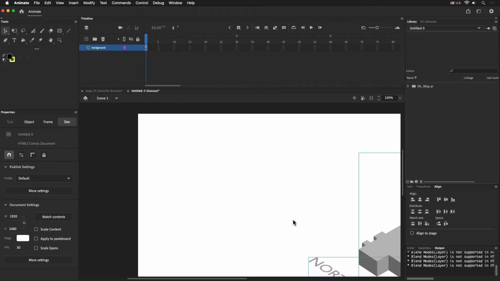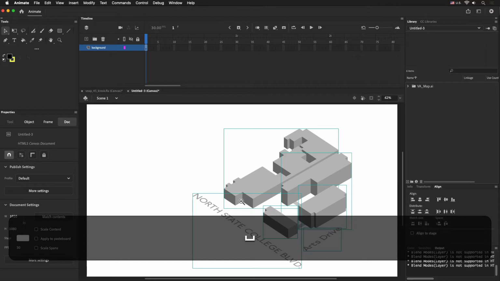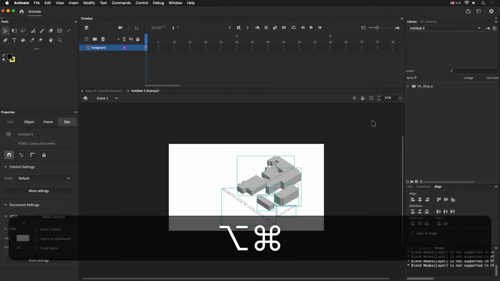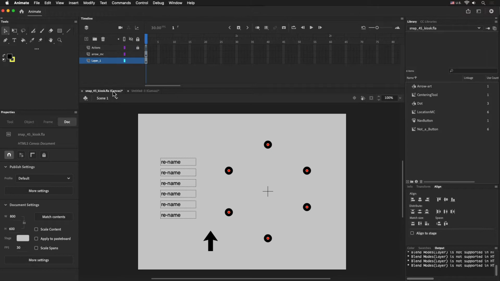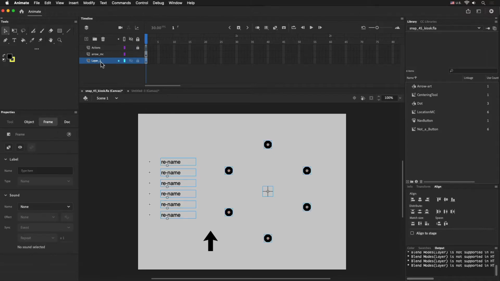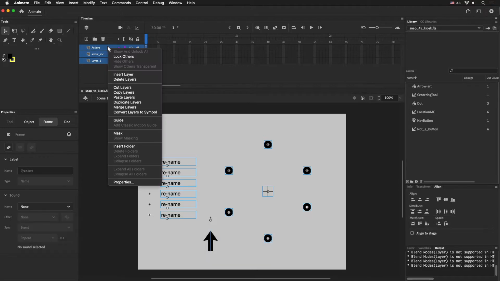I'm going to do a Command 0, Command 2, maybe back up a little bit more, and zoom in right about there so we can see it a little bit better. Okay, so I'm going to lock the bottom layer. I don't want to modify it at all. I'm going to go to my setup over here. I'm going to select all the layers here, and I'm going to right click and copy the layers.